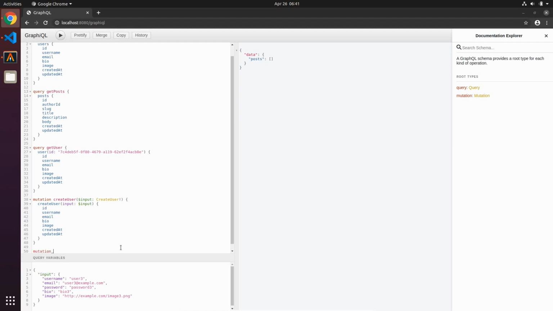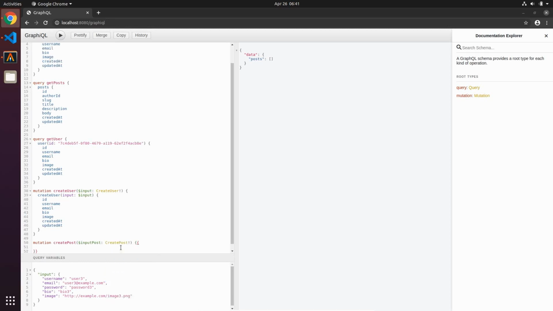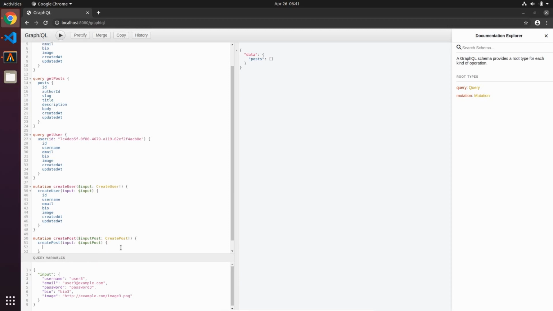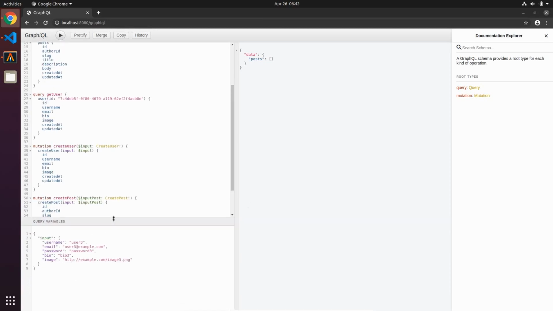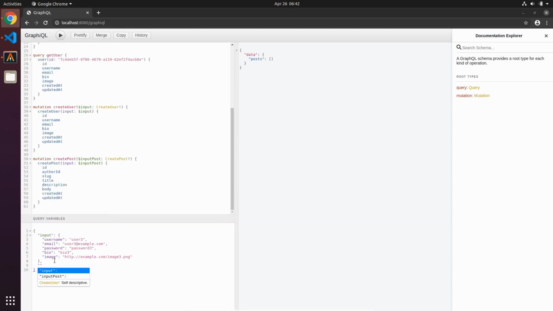So let's do a mutation to create a post. I will have a variable input post of type create post. Then inside I will call the field create post, pass as input the input post variable, and I want to return everything. So I will copy all the fields for post. Now on the query variables, I will need to add input post.